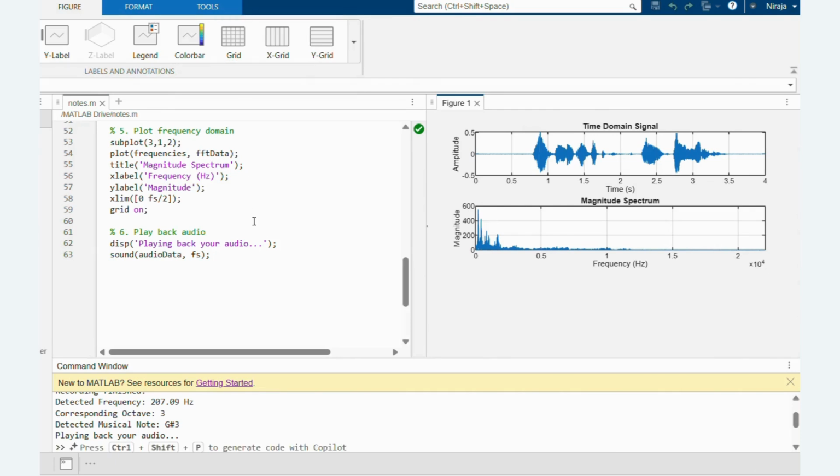This is the output, and the detected frequency is 207.09 Hz. The corresponding octave is 3 and the detected musical note is G sharp 3. These are the figures plotted, that are time domain signal and magnitude spectrum.